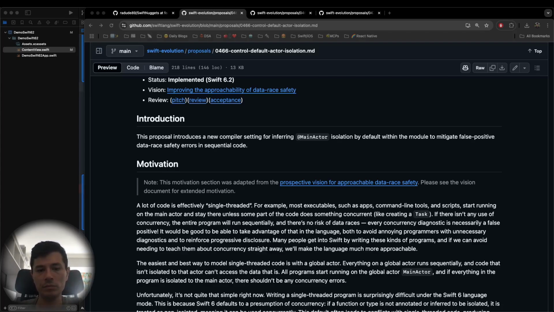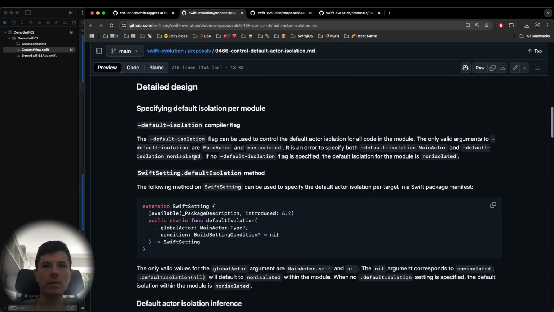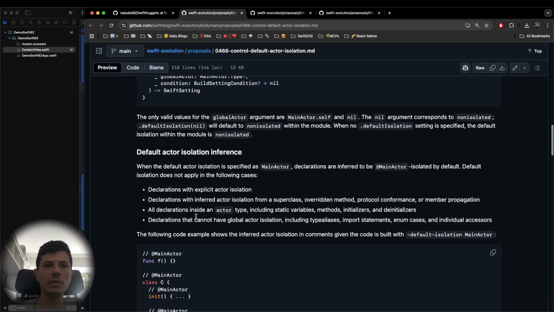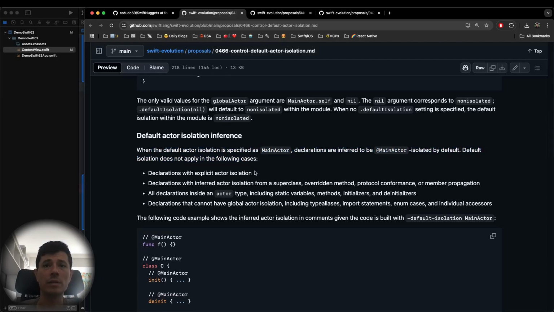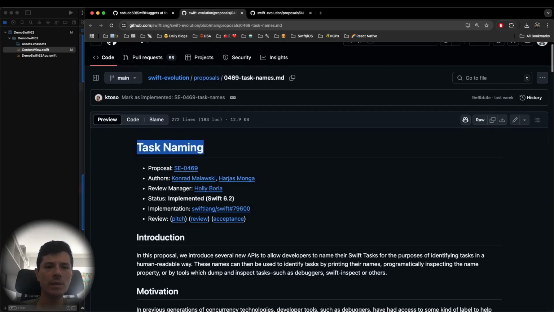Now the proposal changes the default isolation of the domain. You could specify the default isolation per module using a compiler flag called default isolation, like default actor isolation inference. When the default actor isolation is specified as main actor, declarations are inferred to be main actor isolated by default. Task naming, the proposal SE-0469.